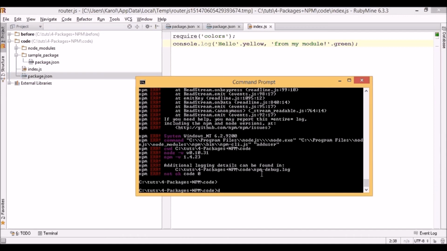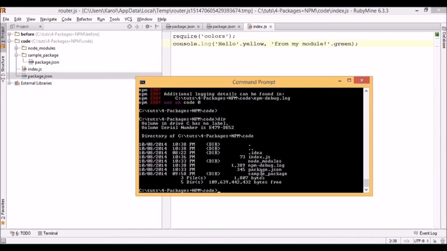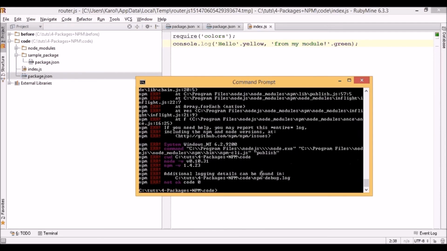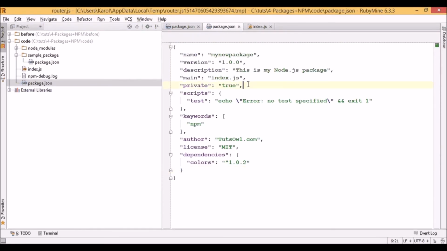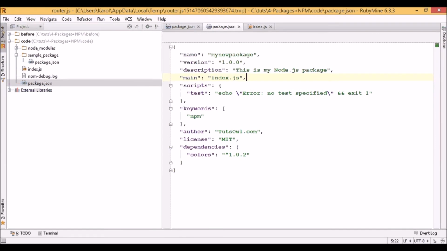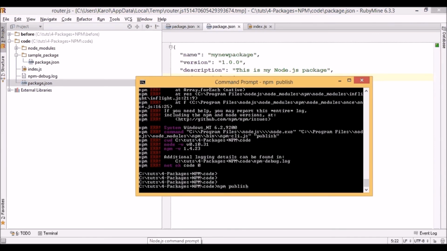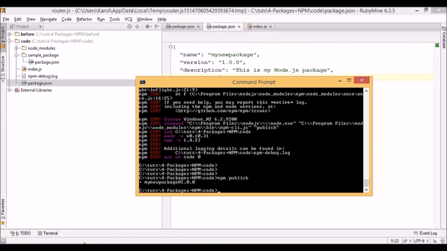Now, since we are in a directory where the package.json is located, we can simply call npm publish. And this thing will fail because, as you see here, and as you may remember, we marked our package as private. So in this case, if we publish it, it won't allow us because it's marked as private. So to fix it, we simply remove this line, save it, and run npm publish again. This time it published our package, and we can find it in npm repository.